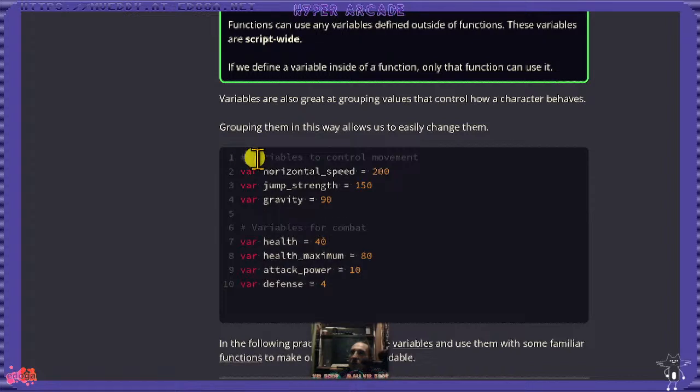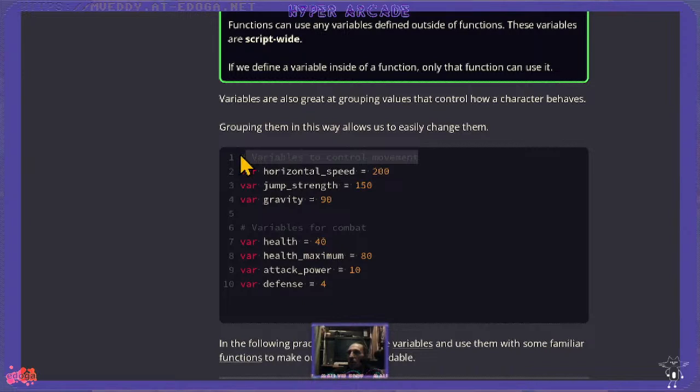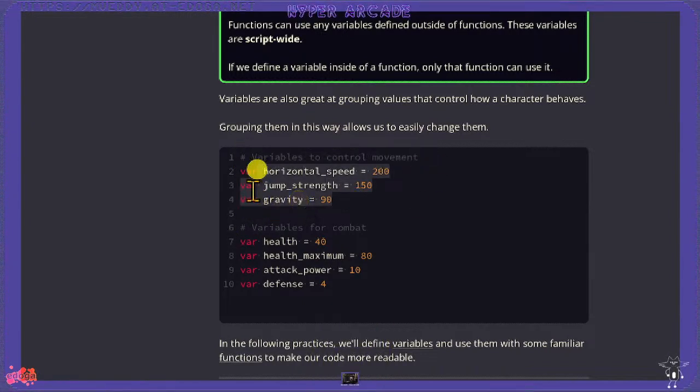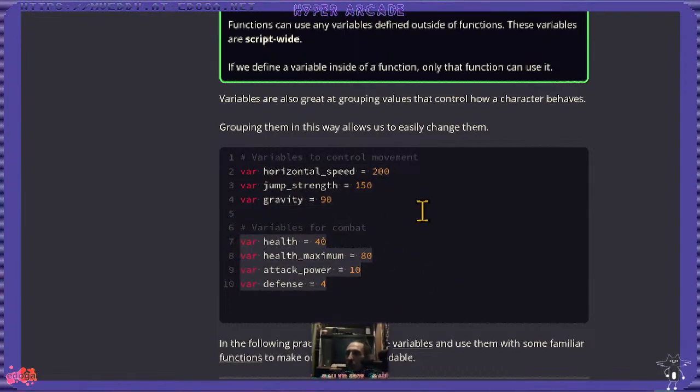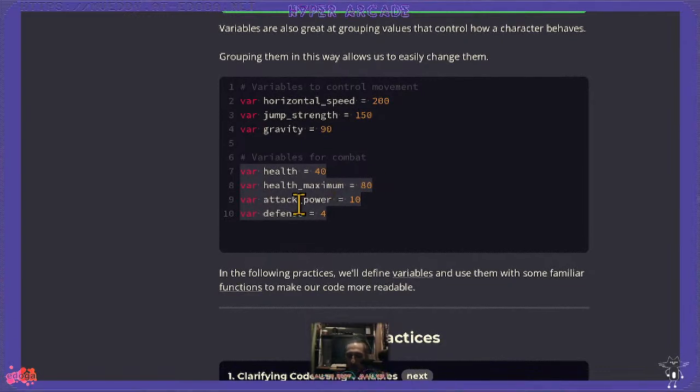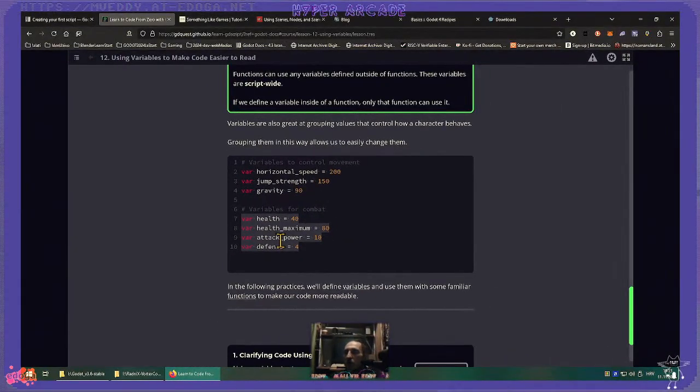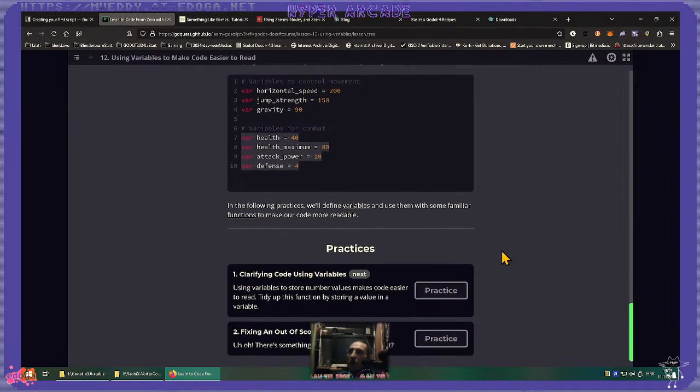They are just a combination with the comment text next to them, and just another group. But they are not logically or functionally grouped, or relevant to runtime and during development, only if one goes and manually reads over there. In the following practices, we'll define variables and use them with some familiar functions to make our code more readable.